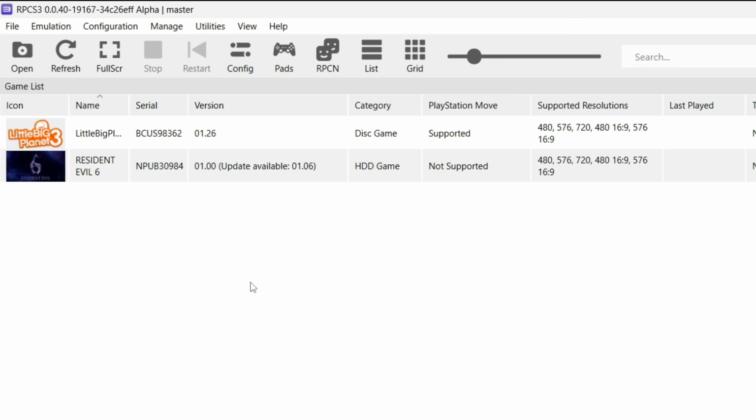You can only delete game updates if your game is an ISO disk image file. If it's a PKG and RAP, you have to delete the entire game and then install the game again.